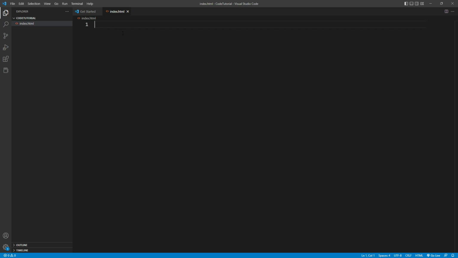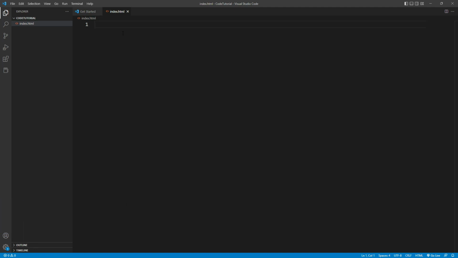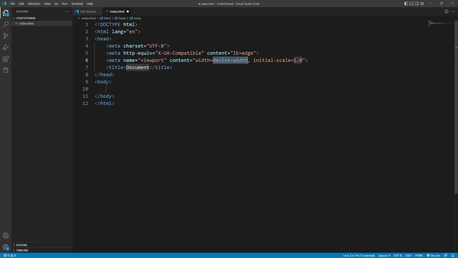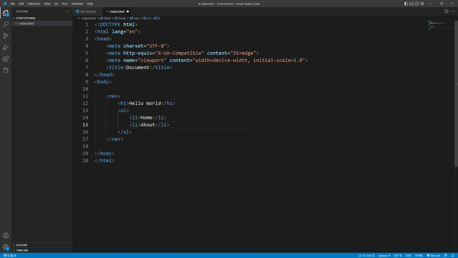VS Code has something called Emmet installed by default. What this does is, it allows us to use shortcuts to create code. What does that mean? Let me show you. For example, to create an HTML skeleton, we just need to type an exclamation mark. Just look at that. Let's create a sample navigation for more examples. See how easy it is? Do you want to code already?